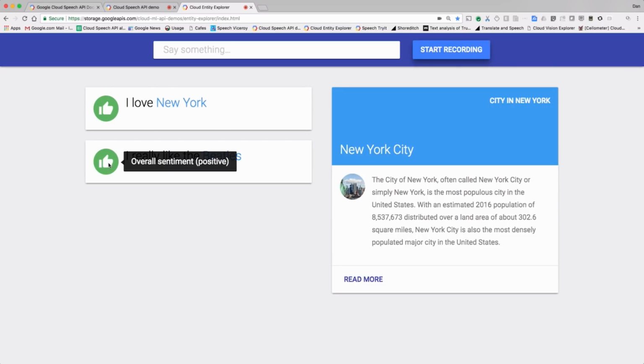And so you can see it identifies sentiment in these utterances. You can also see the speech recognition actually capitalized these terms because it knows they're named entities. And then the natural language API helped us identify them, extract the entity, and you can see these cards that are coming in from Wikipedia or from the knowledge graph. So that's a combination of speech API and natural language API.